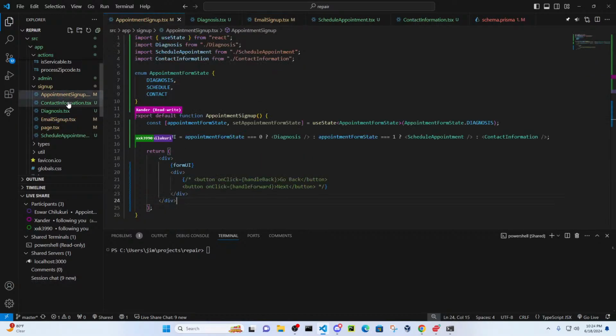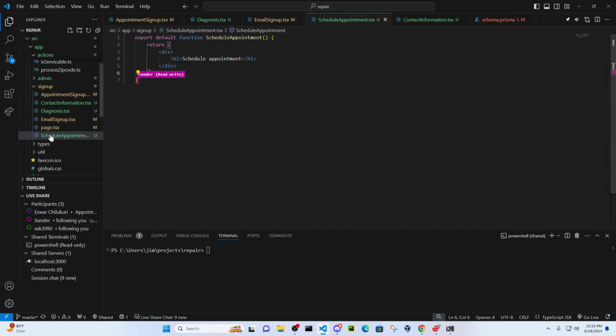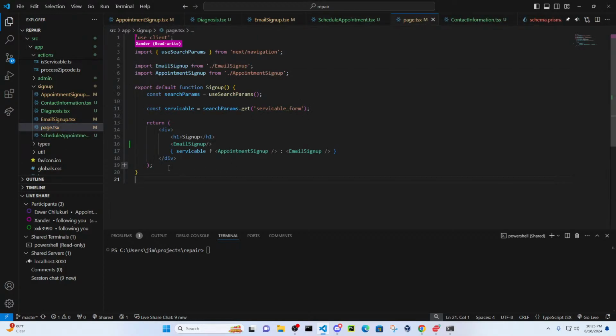Let's see. Appointment sign up. Schedule appointment page. All right. Oh, because they imported the email. All right, so we don't want this. We only want to render the sign up. That should be good. All right, so we have our diagnosis component.